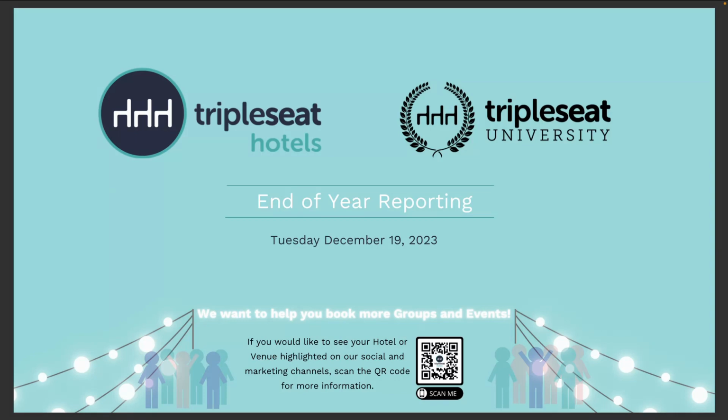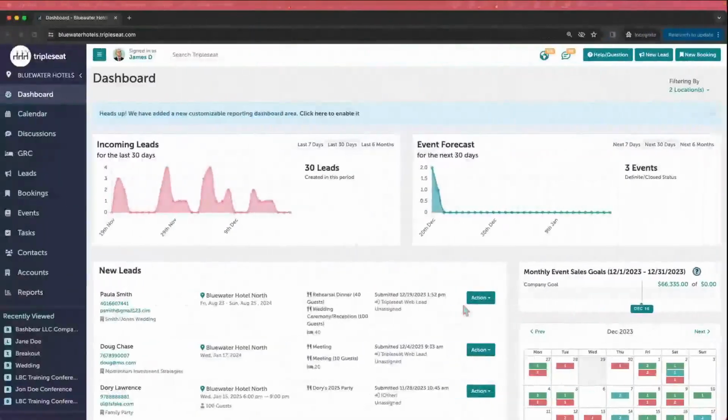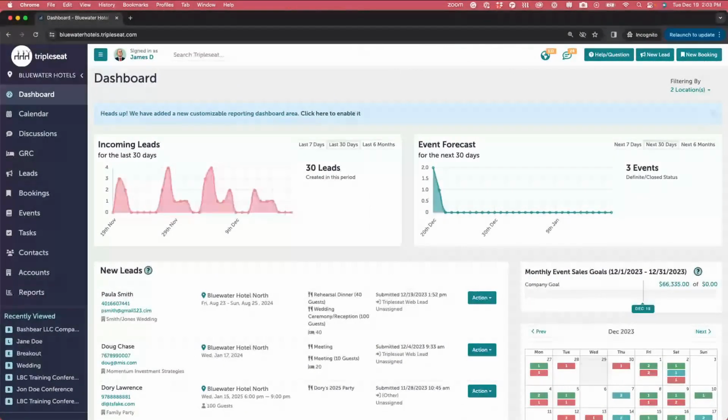All these topics are going to help your salespeople, managers, and any stakeholders make data-based decisions quickly for the new year based on what's been working and what needs attention. So, we are going to dive right in. All right, we land on the dashboard, of course.